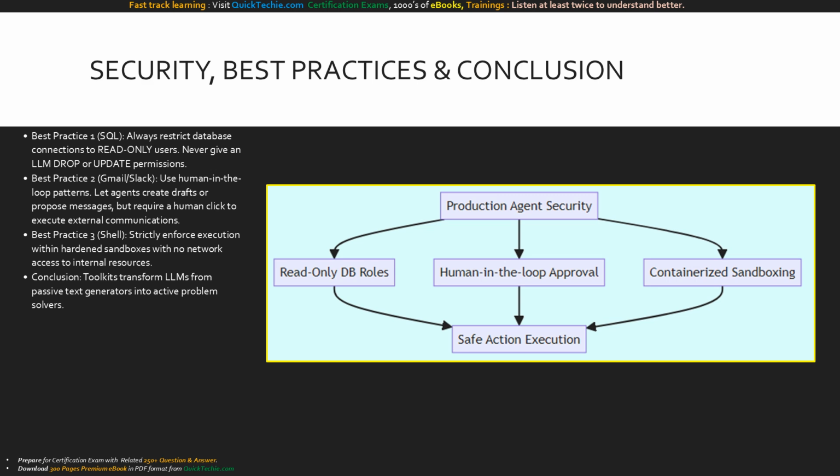Third, as mentioned, any shell or code execution must happen in a locked-down sandbox. By mastering these toolkits safely, you transform your LLMs from passive chatbots into incredibly powerful, active digital employees.